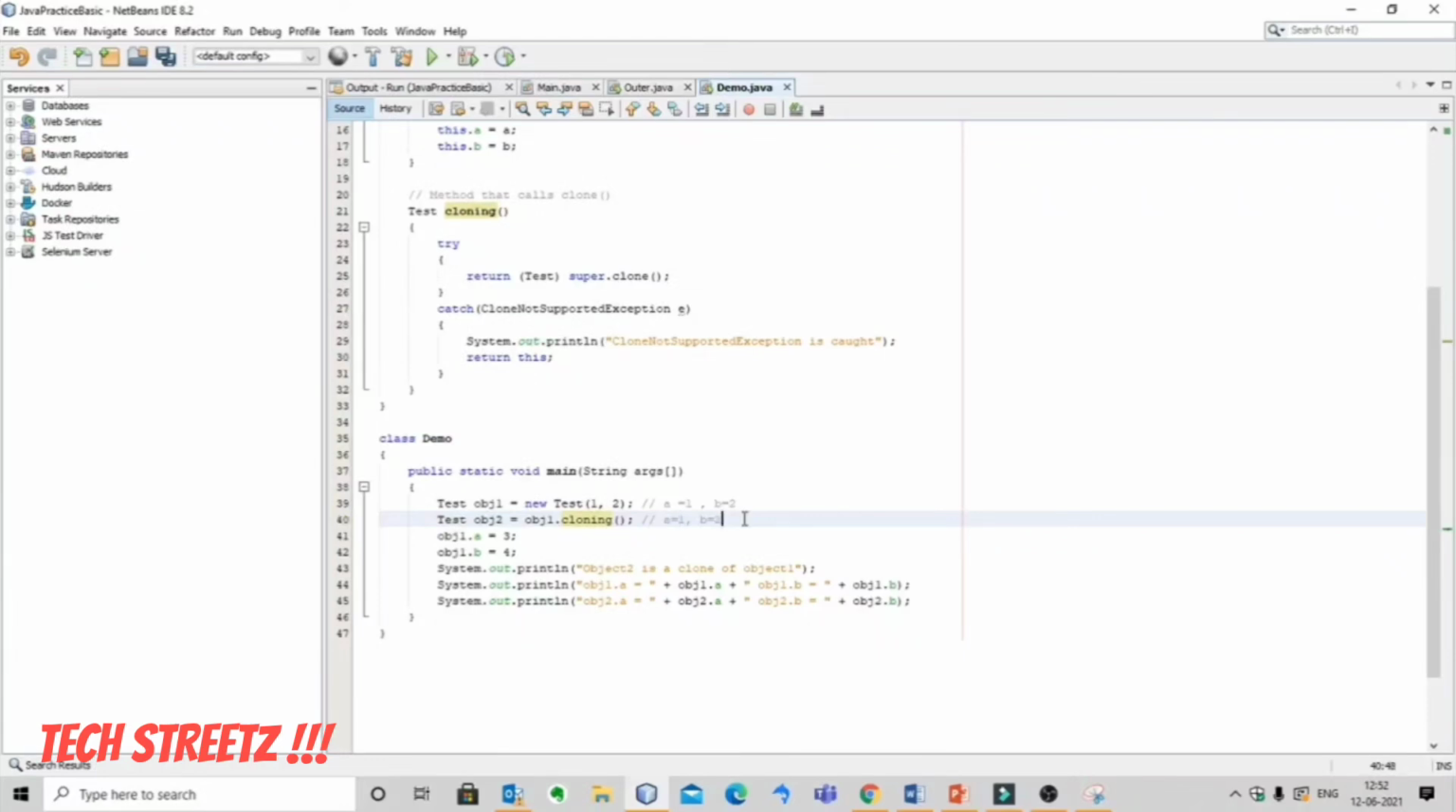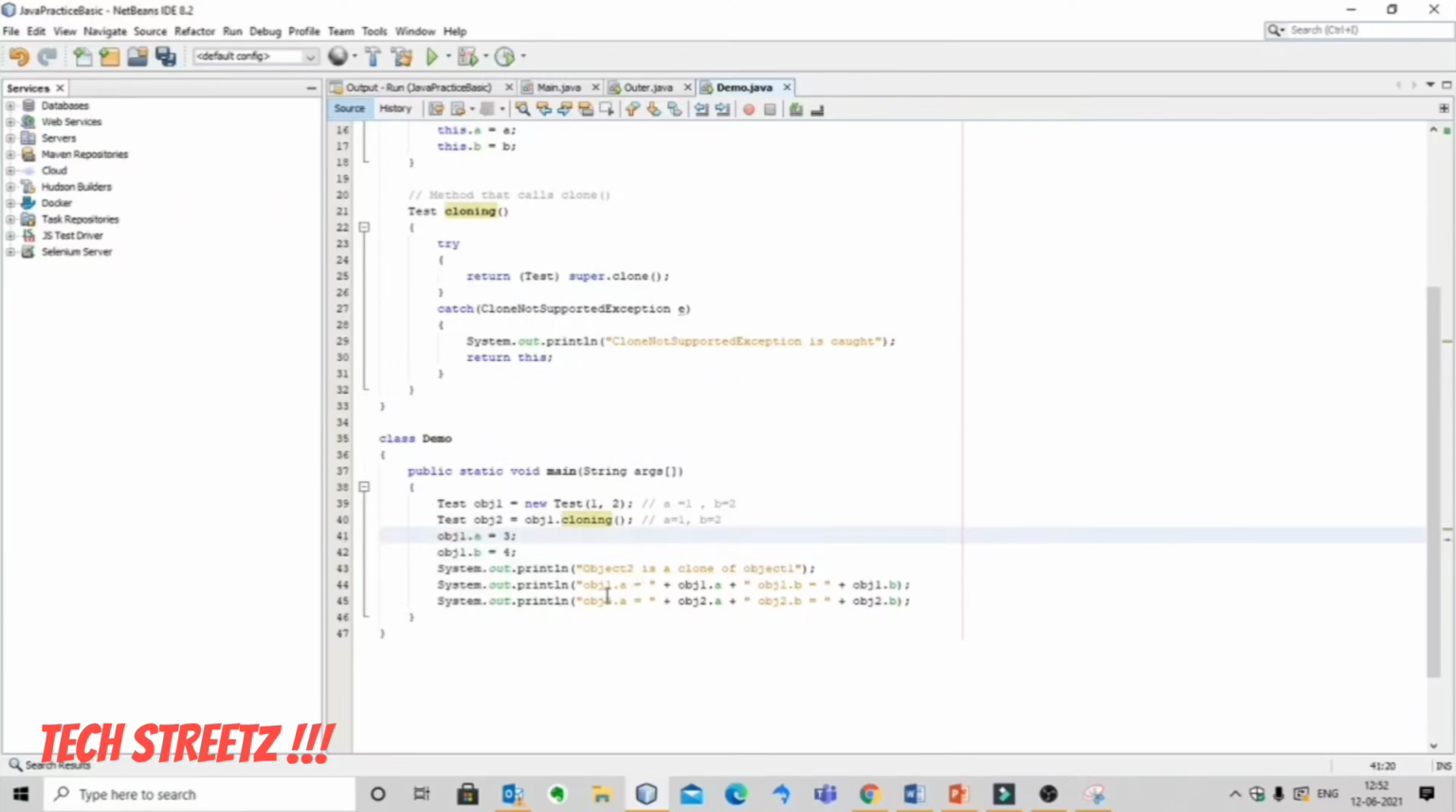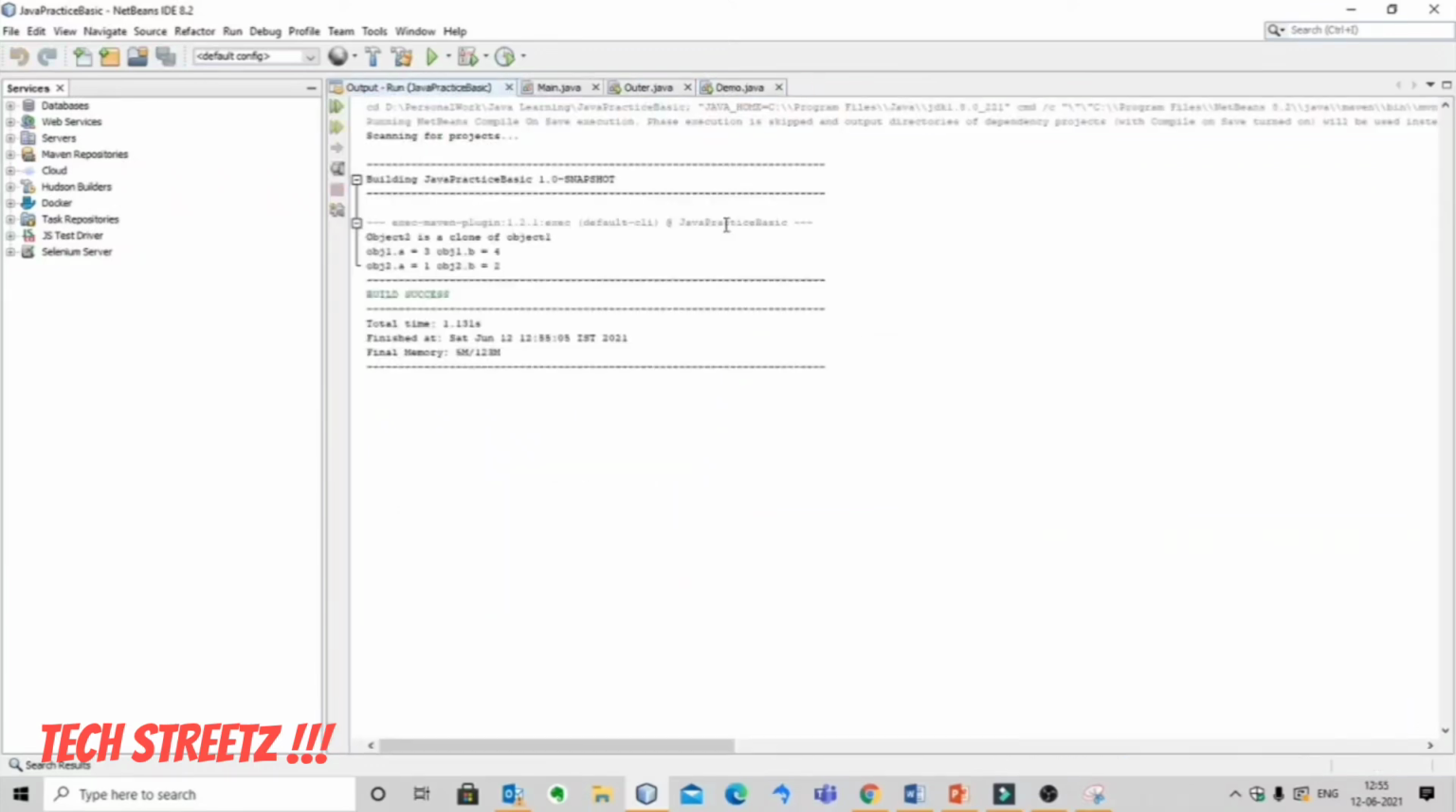Now I am changing the object1 values. Object1's a is 3 and object1's b value is 4. So when I try to print object1.a and object1.b as well as object2.a and object2.b variables, if you see the output here, we have cloned object1. So when I change the values of object1, it is not reflected in object2.